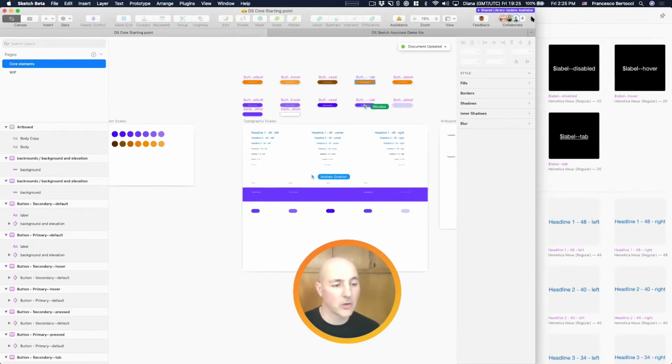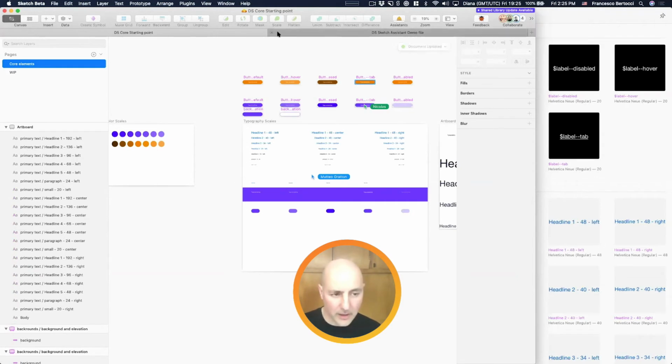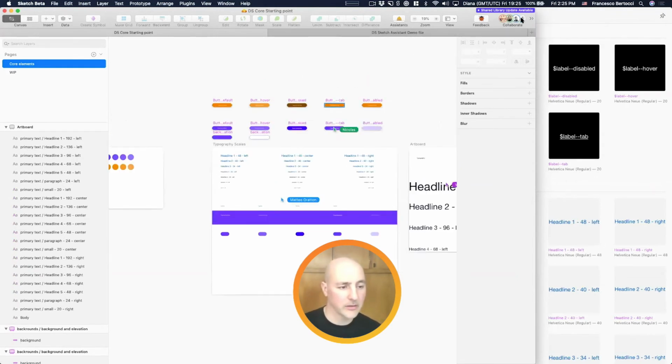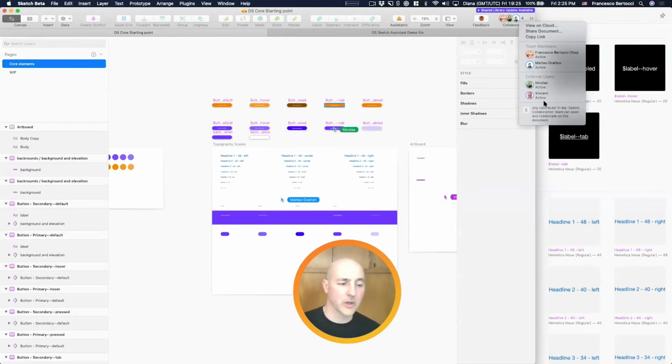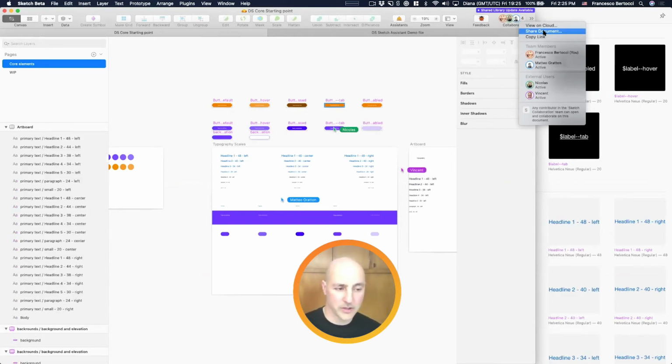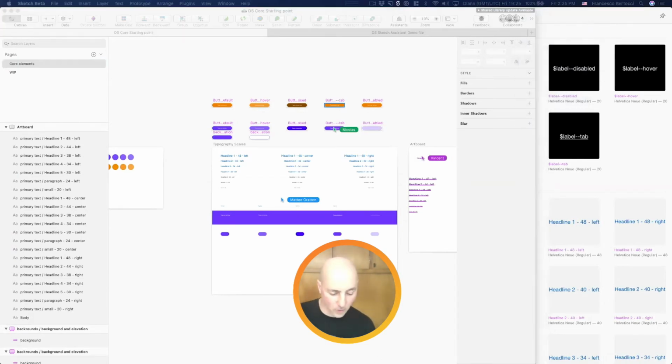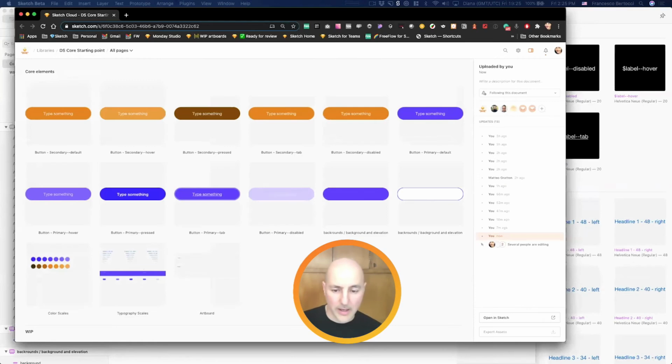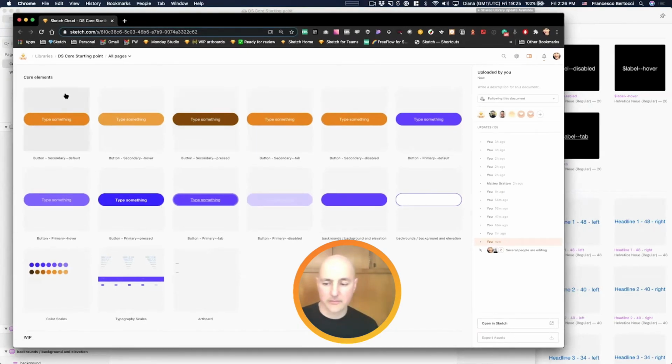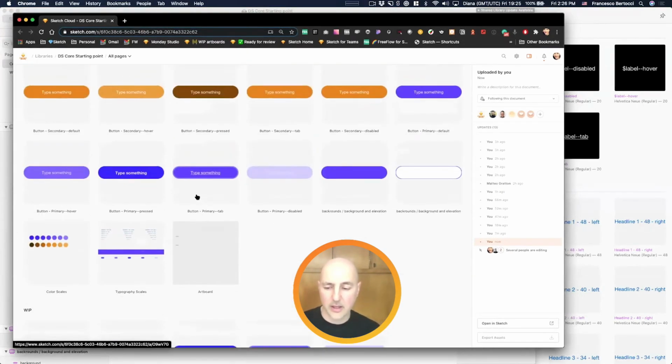I'm going to go to the cloud here, and by this drop down, you can see who else has been working on this file, and you can also copy the link to send it to somebody else on your team, or you can share the document. In this case, I want to view on cloud. So in this case, it's opening our Teams account. And as you can see, I can see all the core elements already defined and the same artboards.